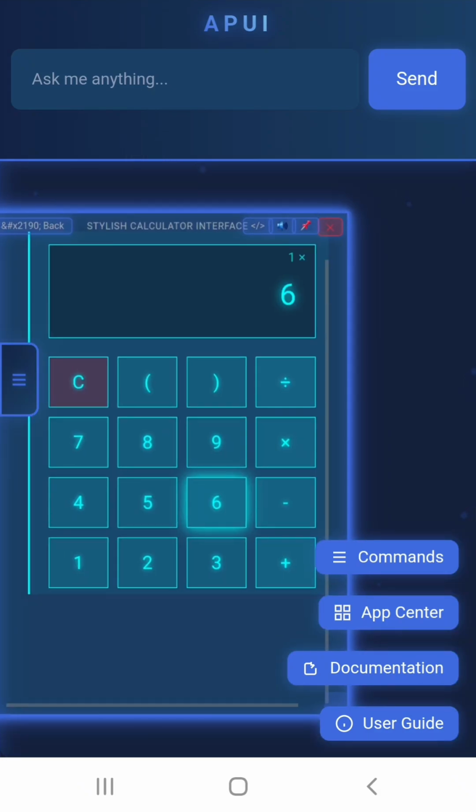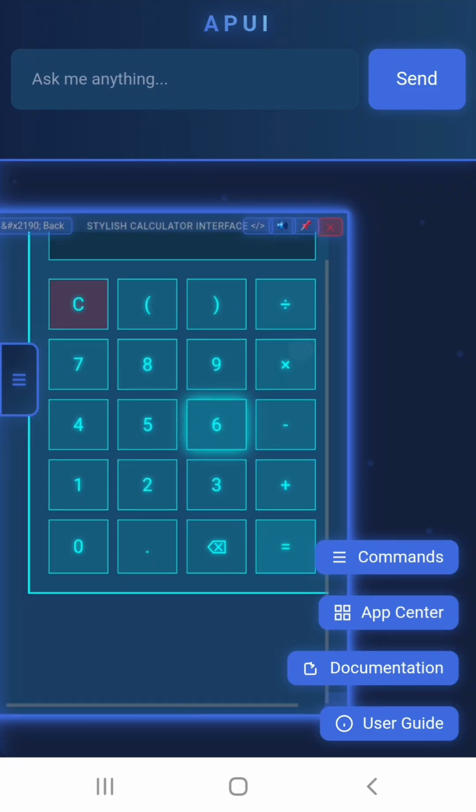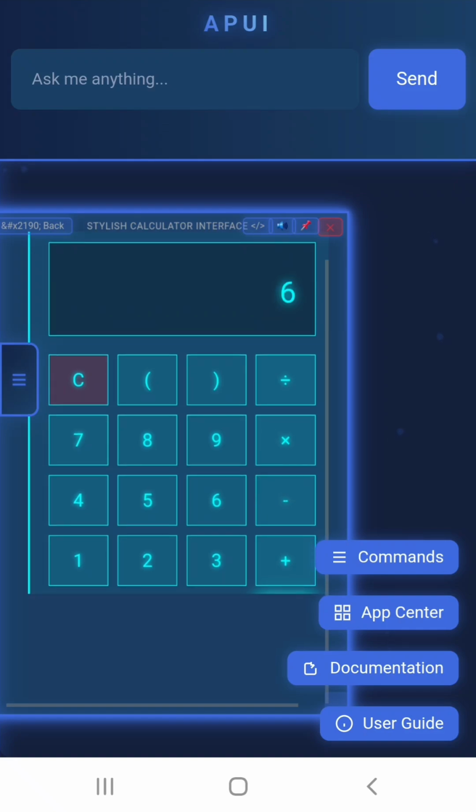Yeah, it works. Let me just move that into view so that we can actually calculate that. Yeah, as you can see, it works. So going forward, I'm gonna show you how to actually create these apps, which is something that's really simple to do in APUi.